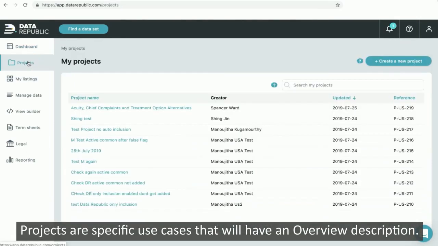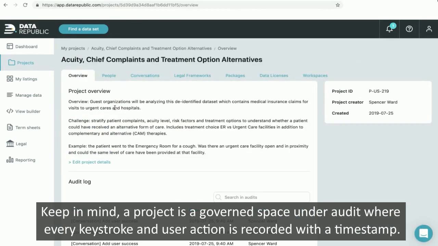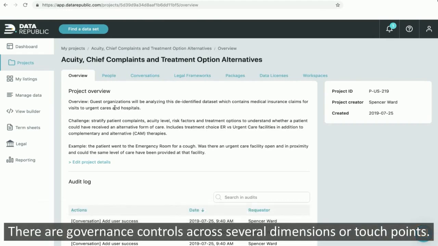Projects are specific use cases that will have an overview description. Keep in mind, a project is a governed space under audit where every keystroke and user action is recorded with a timestamp. There are governance controls across several dimensions or touchpoints.